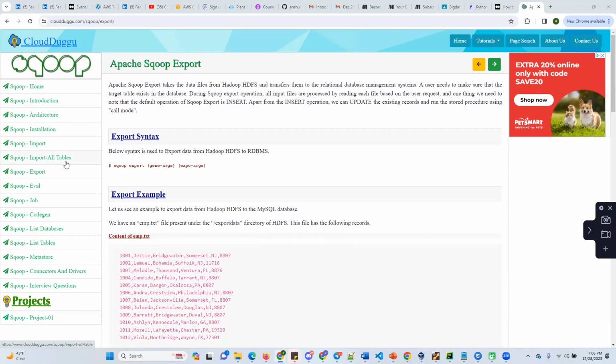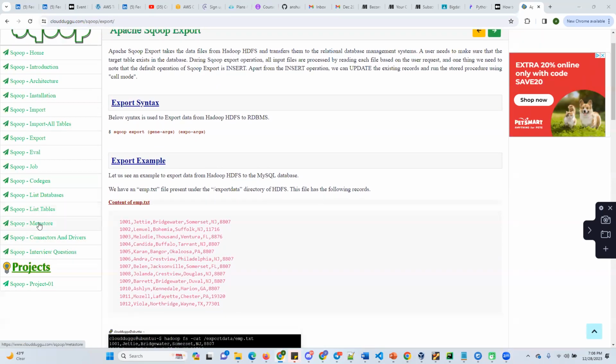Sqoop import I told, import all tables I told, list database, list table, and Sqoop job we have. Okay, one is Sqoop eval and Sqoop codegen. These are the ones I told you. Sqoop has different utilities. Import is one of the utilities. Import all tables is a utility. So Sqoop has different utilities. Sqoop has one utility, Sqoop eval.